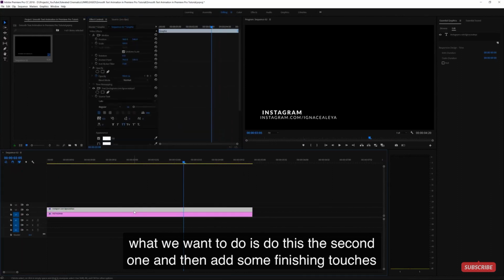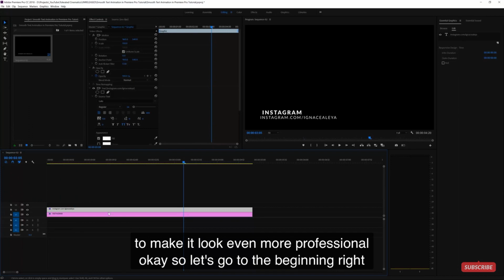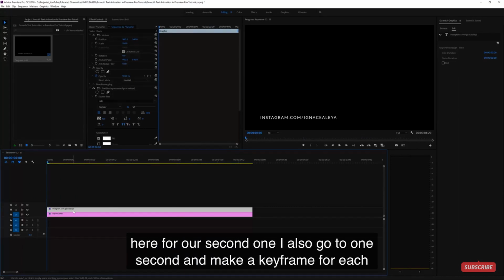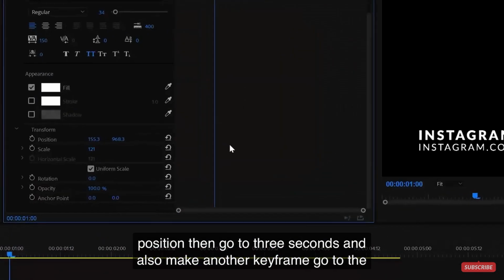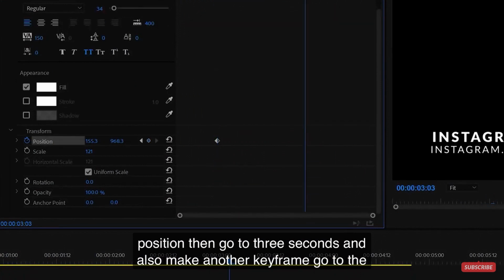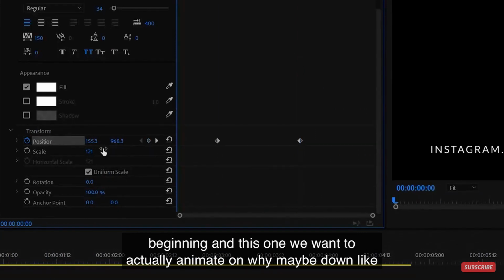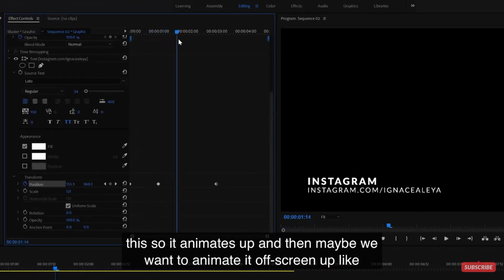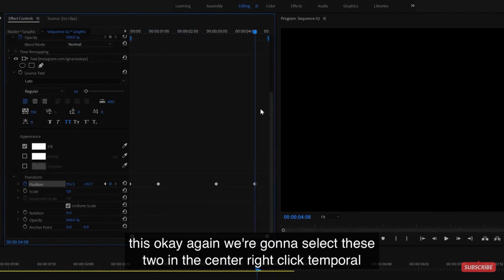What we want to do now is the second one, and then add some finishing touches to make it look even more professional. So let's go to the beginning right here for our second one. Also go to 1 second and make a keyframe for the position. Then go to 3 seconds and make another keyframe. Go to the beginning, and this one we want to animate on Y, maybe down like this. So it animates up, and then maybe we want to animate it off screen up like this.